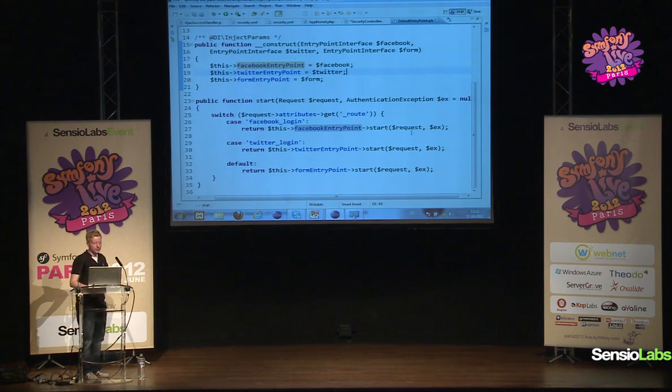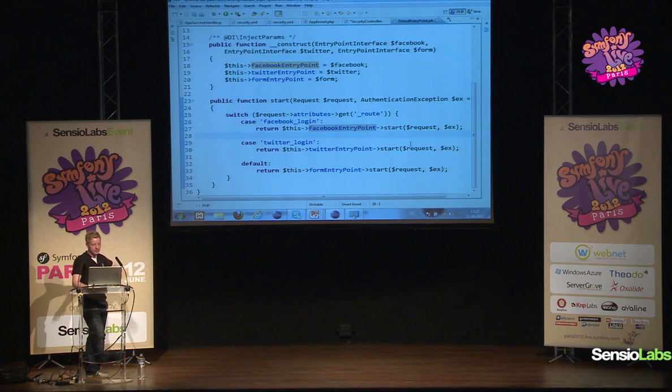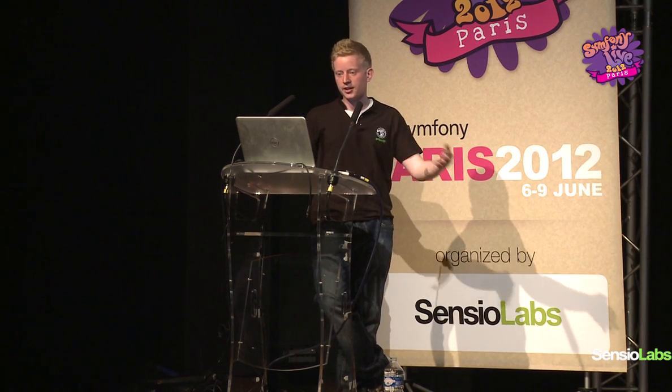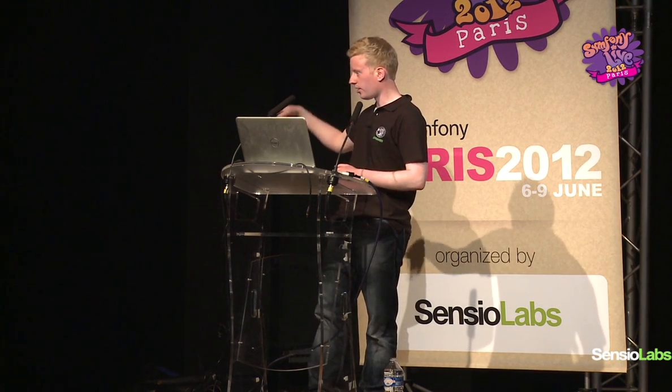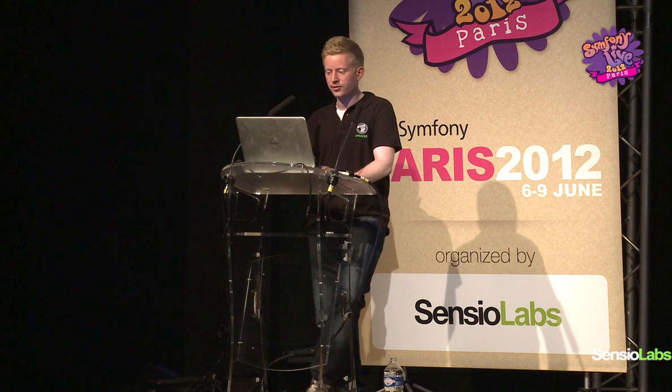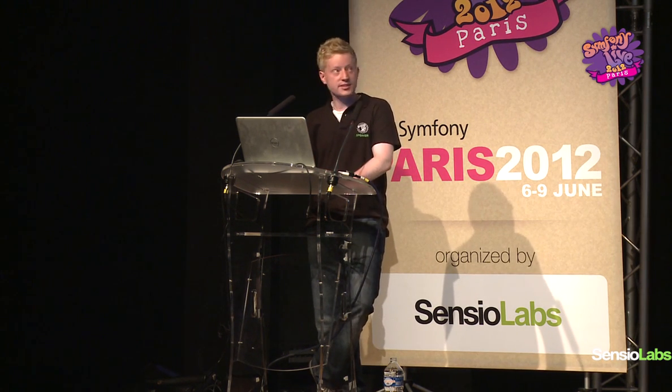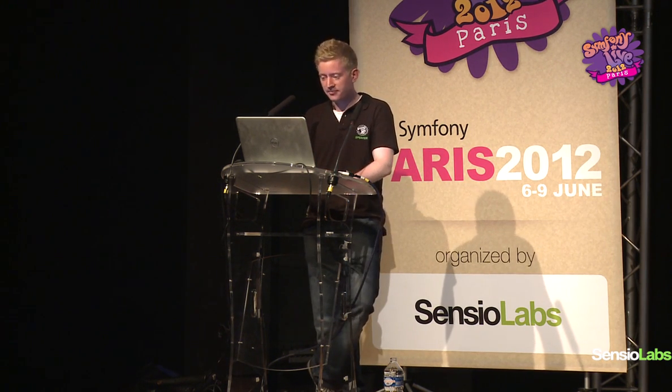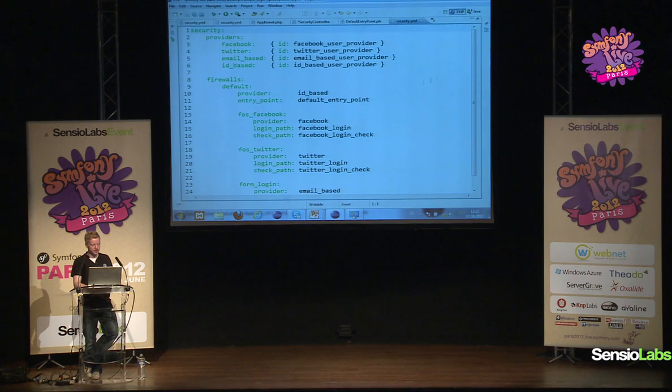If the Facebook login route is matched, then we trigger the Facebook entry point. If the Twitter login route is matched, then we trigger the Twitter entry point. And by default, if none of that matches, then we send the user to the login form, where we can also display the login options for Facebook and Twitter, for example. So that's the default entry point. How do we wire that up in the configuration? It's a bit longer here.